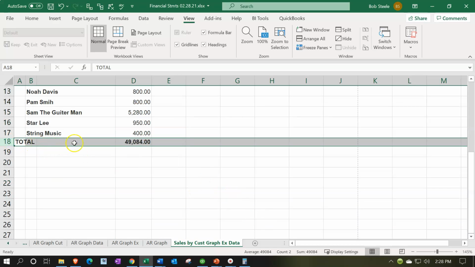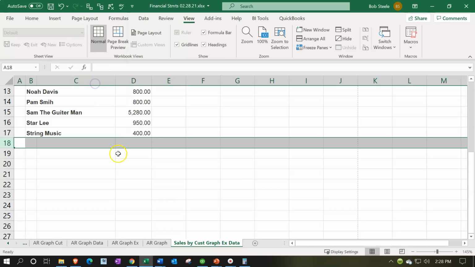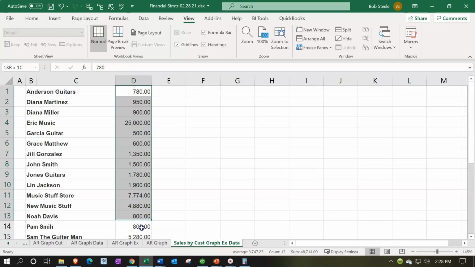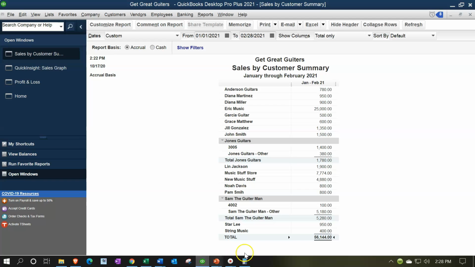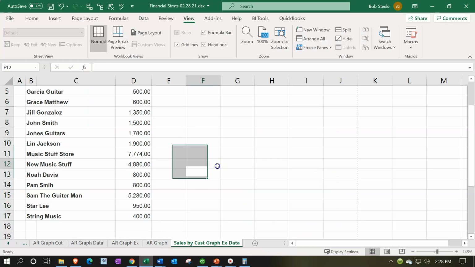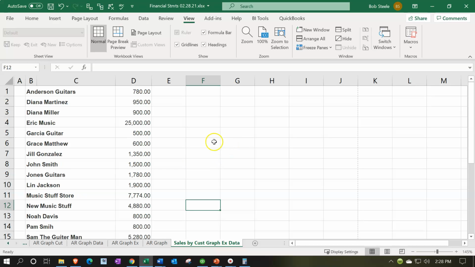I'm going to select that, right click and delete the total. And then I'm going to select these items, and this comes out to 56,144. If I now go to here, 56,144. So I didn't mess anything up. It's still good. So then we can make basically our chart based on this information.